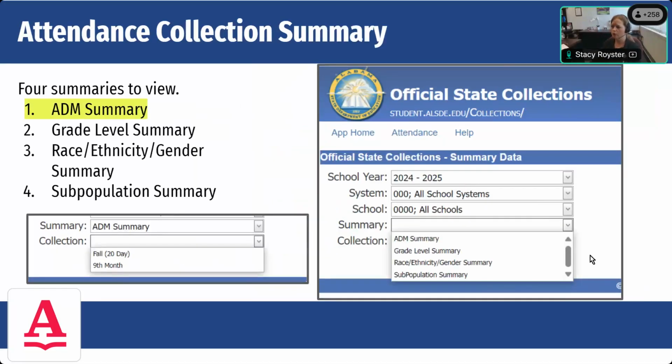So when you go through and you choose the school year, which by the way, you can go look at previous year's data if you need to look at changes from one year to the next. So if I'm getting ready for my snapshot that's coming up in the upcoming week, I would choose 24-25.